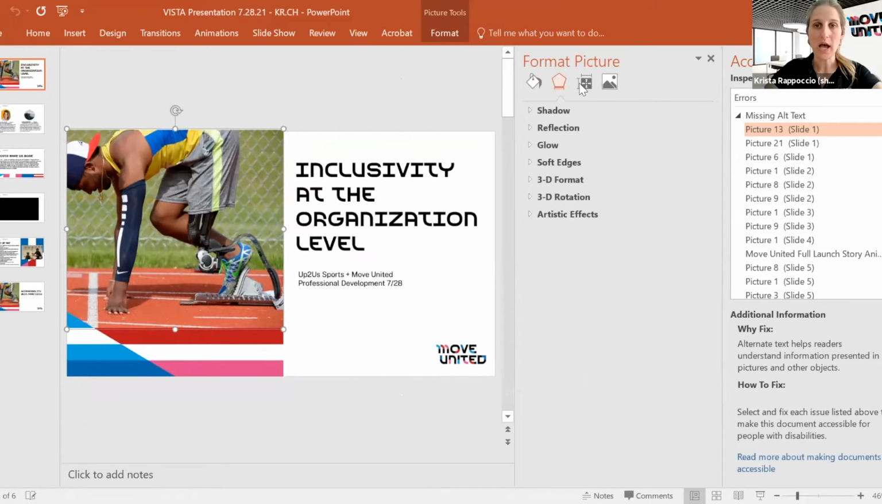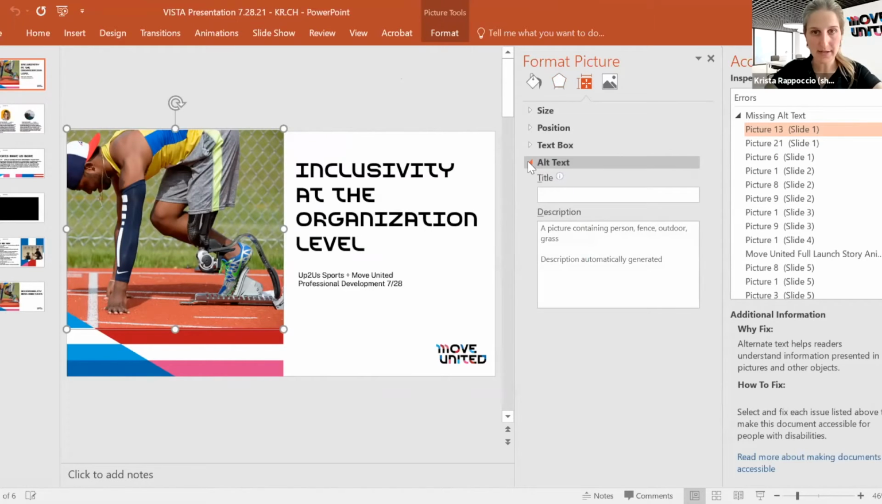And then at the top menu here, there is a square box with two size property rulers. So when you click that, there's an alt text button. And here, PowerPoint auto-generated a picture containing person, fence, outdoor grass, and doesn't give it a title. So I would update this to say an image of an adaptive track and field athlete with a running blade, outdoors on a track competing in a competition. And you could go into as more descriptive as that, but that is kind of like the bare minimum.